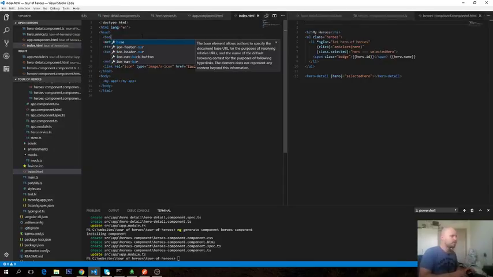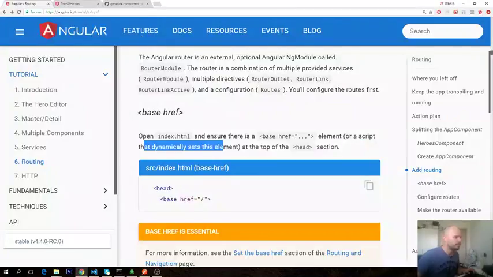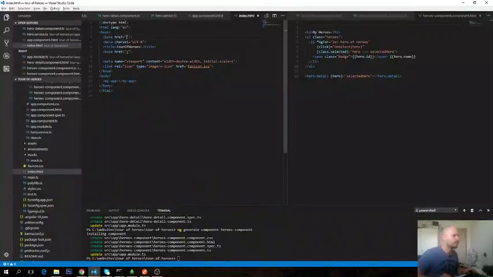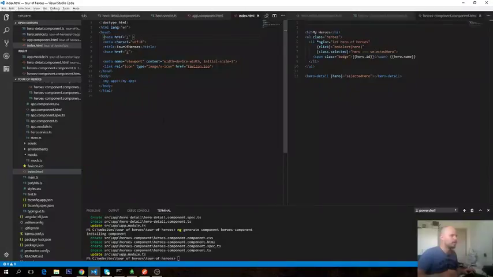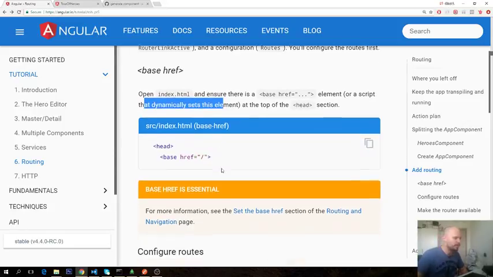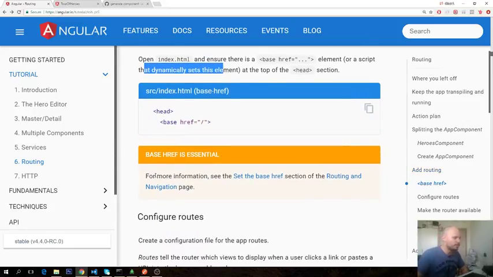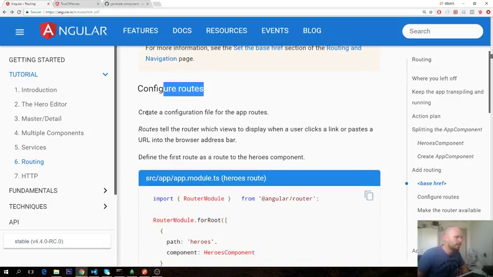All right, so inside the head section, here we need to add an href, right? I guess that's what goes in the href. Base href is essential for information, blah blah. I'll do it later.